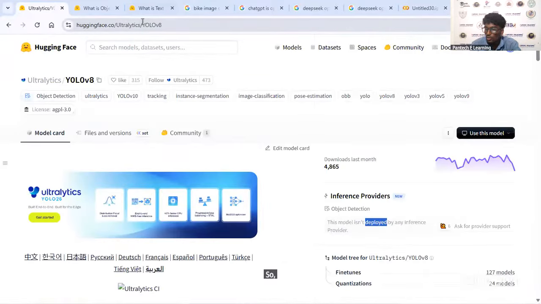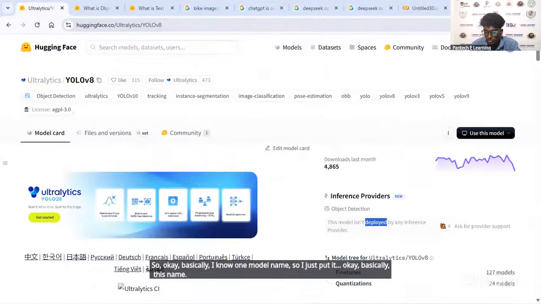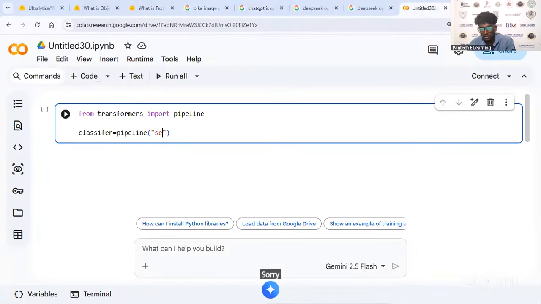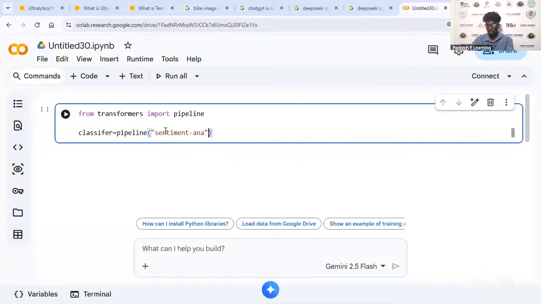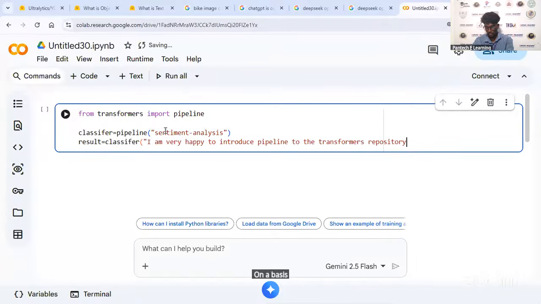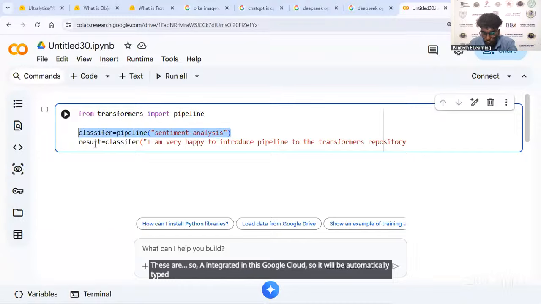Basically, I know one model name, so I just put it. Okay, so classifier, pipeline, and sentiment analysis. It will automatically print the correct code, so I just used that. Pressing tab means it will come out. AI is integrated in this Google Colab, so it will automatically type the code. If it is correct, you can use it.